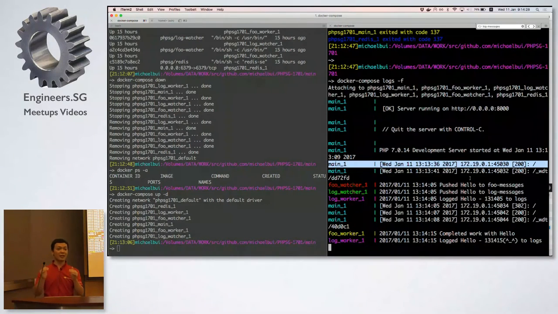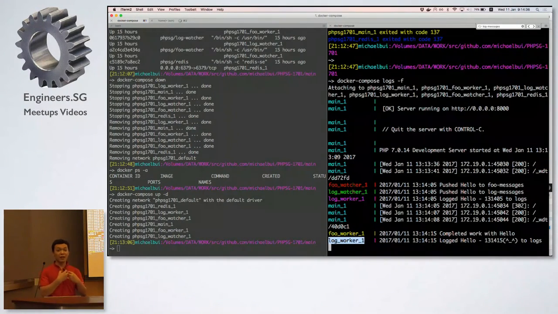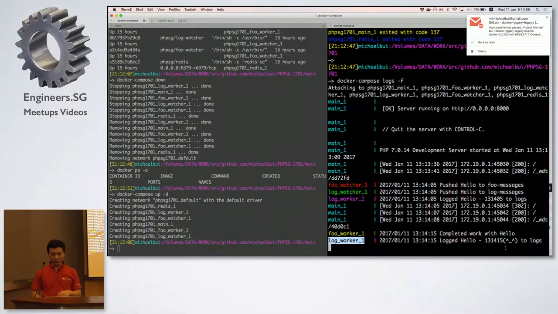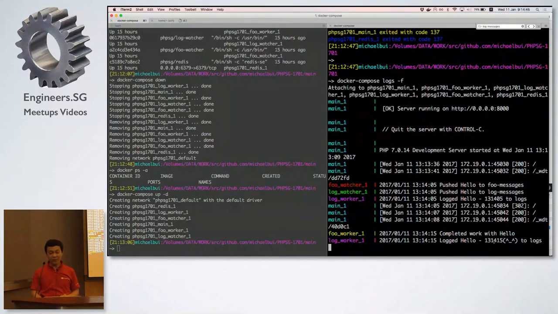Log message is a message list for the log worker. And then the log worker in this line, when it gets the data, it will log this one. So it logs the string at this time. This is a UTC time. So to the log. Log is the name of the data store.